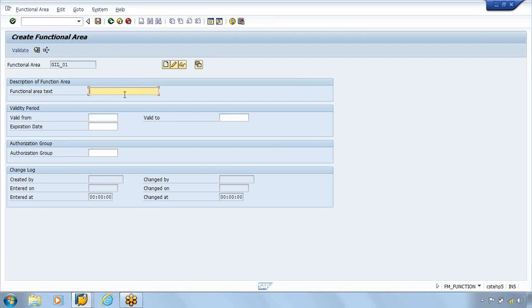What is it? It means administration. Valid from, okay, you can have a functional area validity, if it is into services or if it is into R&D, you can have a fixed time for that. And the authorization group, who are authorized for this area. Now save it.